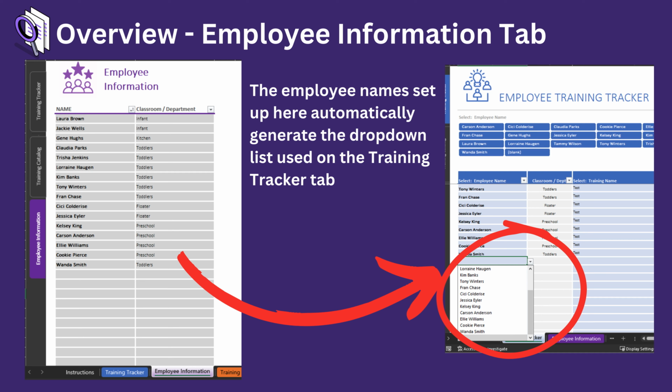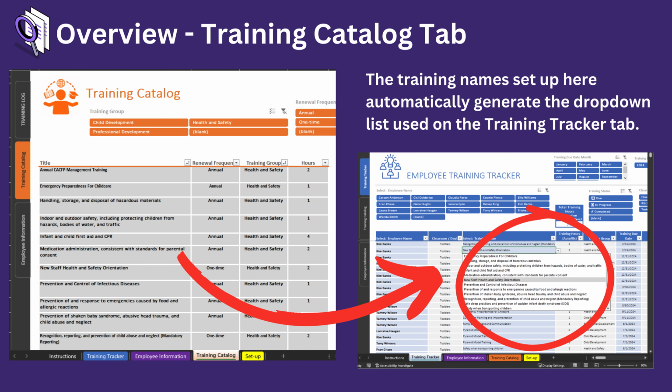The Training Catalog tab is where you enter and maintain your list of training that's assigned to your employees. Here you can list each training along with details such as renewal frequency, training group, and the number of hours earned for each completed training assignment. The list you build and maintain here will automatically generate the drop-down selection list of trainings on the Training Tracker tab.